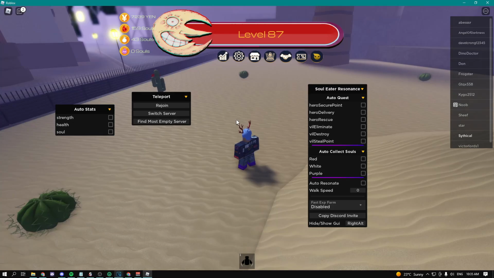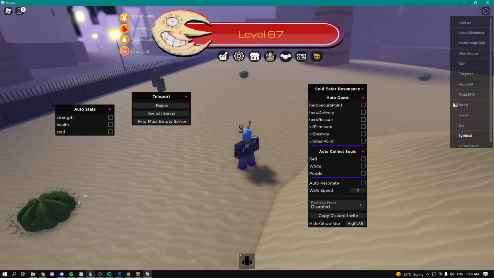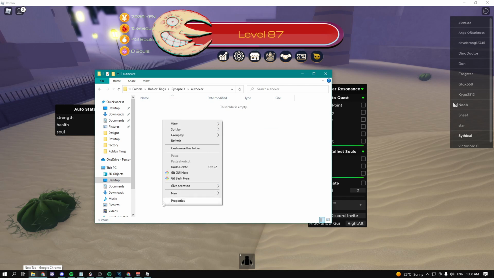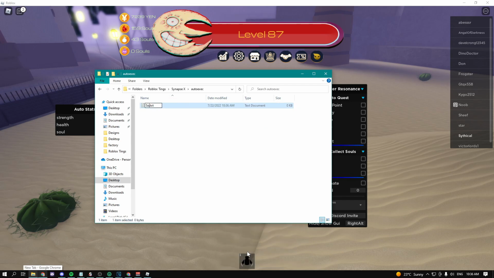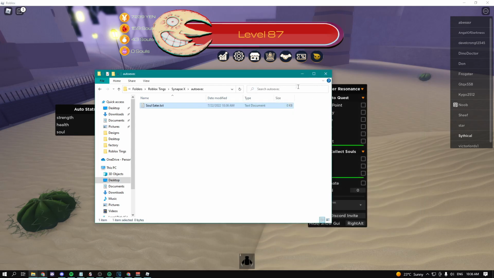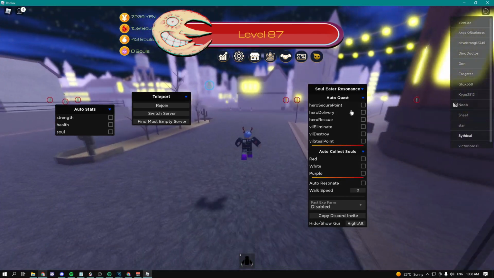And the last thing I would like to mention is you need to put this script into your auto execute folder. How you do that is by copying the script, going into your exploit folder, your auto execute folder, then making a new file. I'm gonna name mine Soul Eater, go in that file, paste in the script, exit out of it, and save it. I'll show you in a second why you need to do that, but make sure you do that.